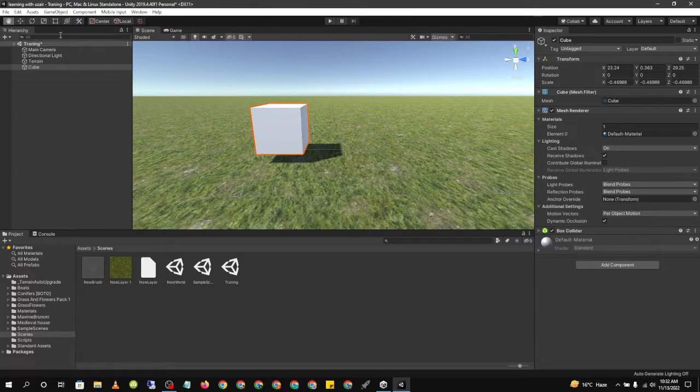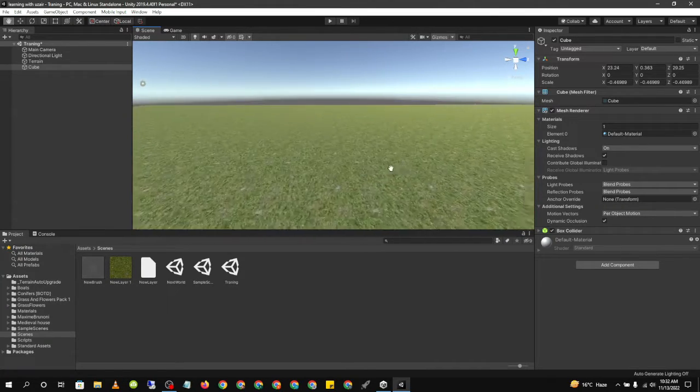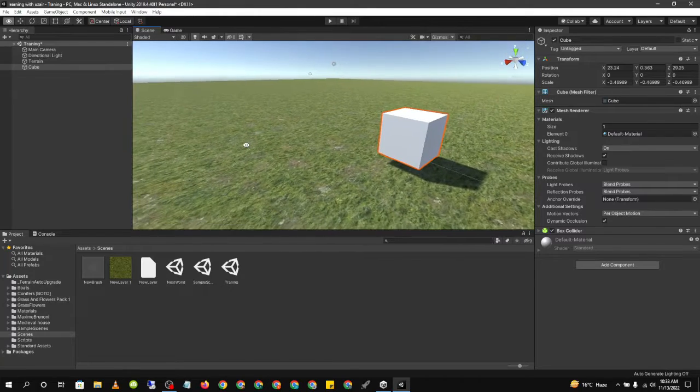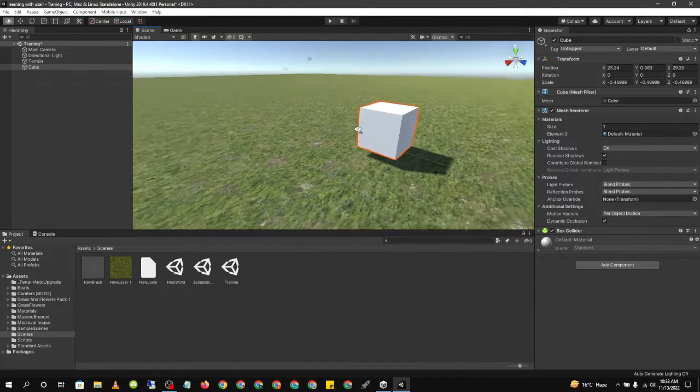So first of all, this is the hand tool. What is this hand basically? For the hand, the shortcut is the Q key. When I press Q on my keyboard, it selects the hand tool. This means it will allow you to move the scene around whenever you go over everything.